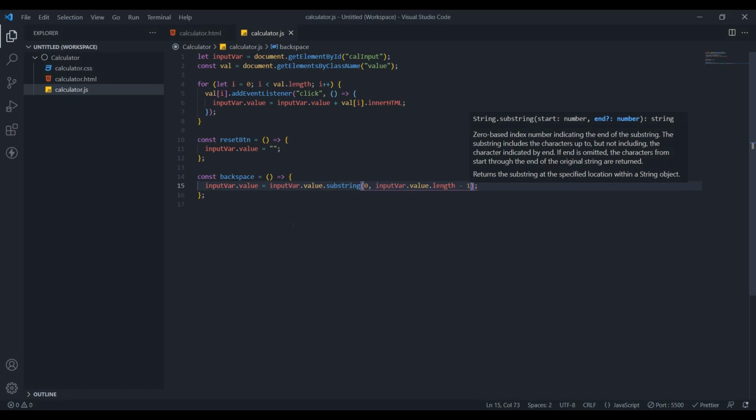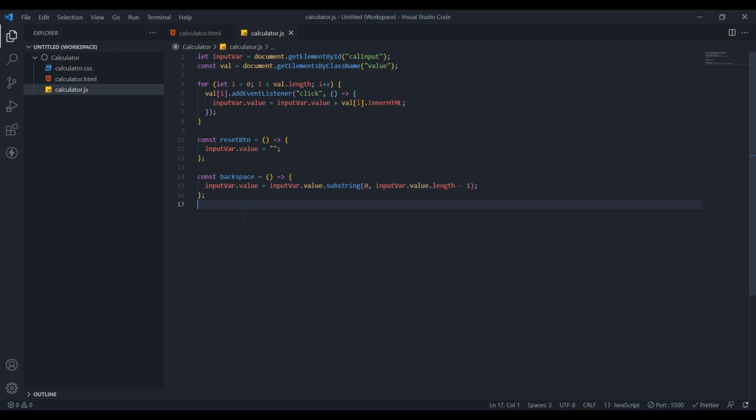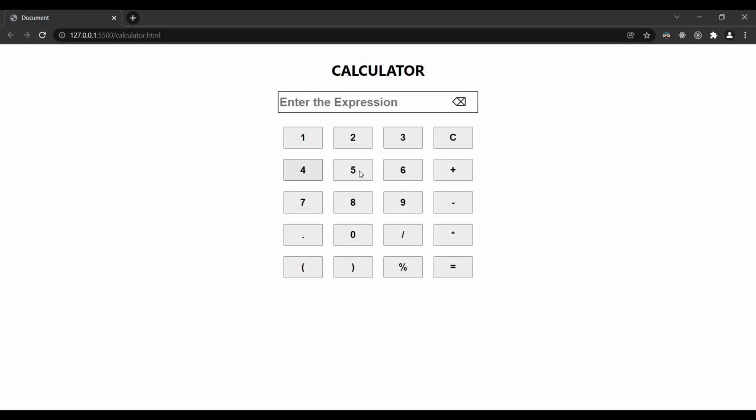So all this basically does is grab the substring that starts from 0, that starts from the first character in the string, and goes up to the second last character in the string. So that's the substring we are trying to produce, and every time we press that backspace button, the old string is replaced by the substring. I hope you're getting what I'm saying. Let's just see this in action and see what we get.